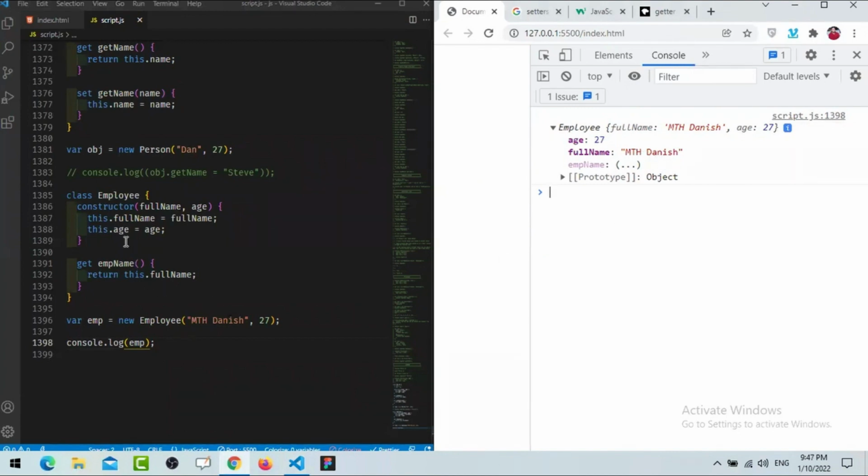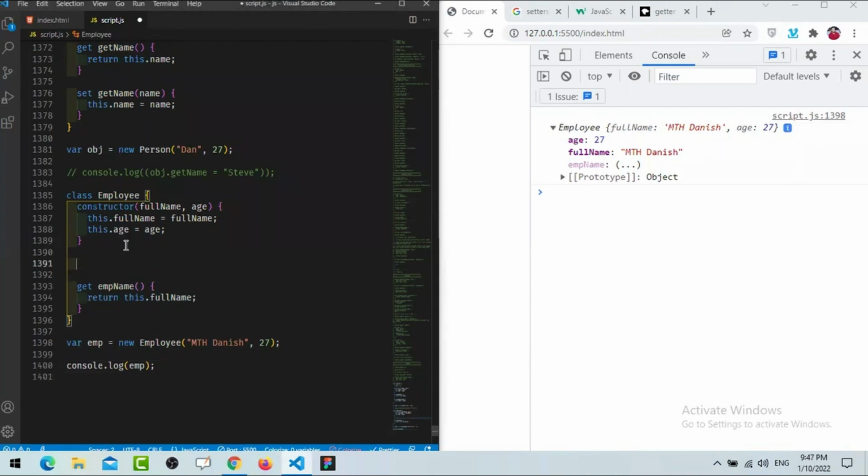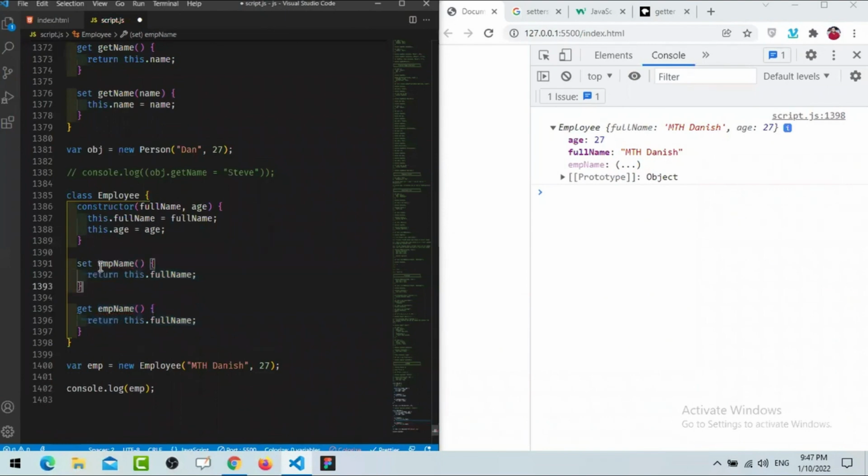I'm going to create one setter for validation purposes. We know how to create a setter. If you want to create a setter, first you need to use the set keyword and the same method name here. So I'm going to copy the same method and paste it here.